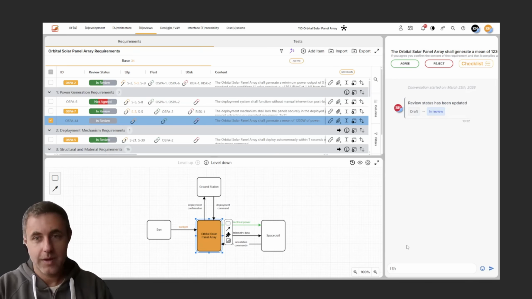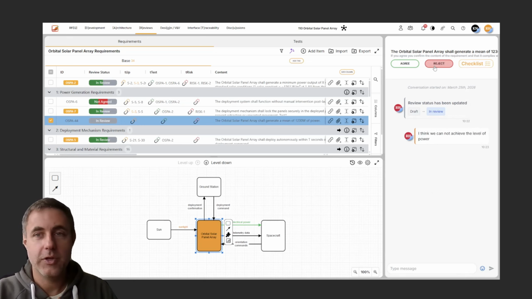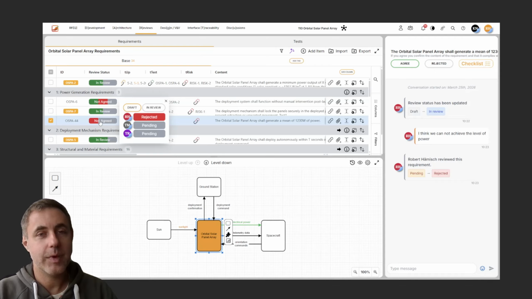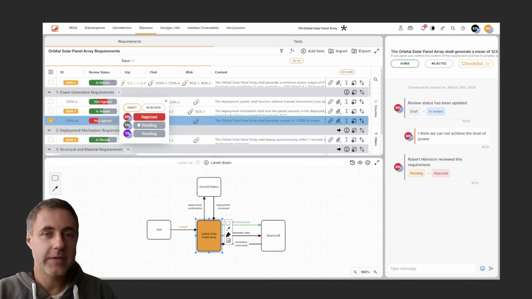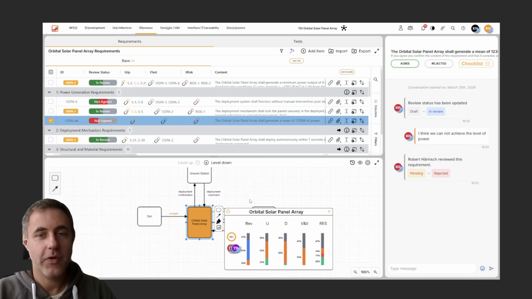For instance, here, I think we can not achieve the level of power. And so for me, I would then reject this requirement. You can now see it registered the status change to rejected. If I click on the requirement, I can see exactly who is of what opinion and also who still needs to review and do some work. Now again, we can look in the progress panel to see how far along our reviews are and how much work we still need to do.